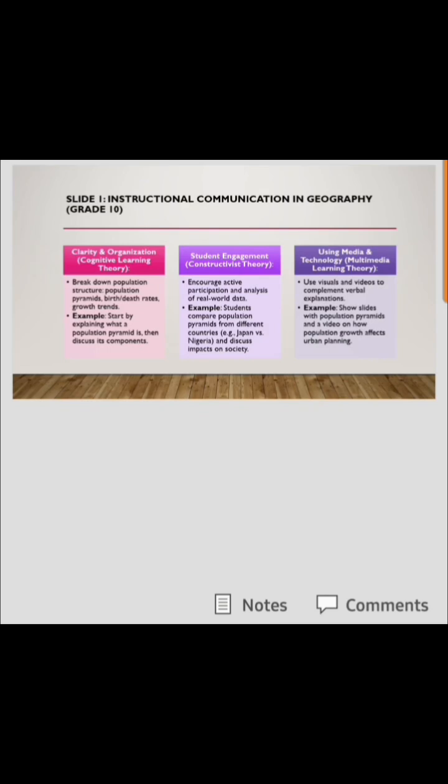Now, moving on, we are going to use constructivist theory to encourage active participation and analysis of real-world data. You'll be comparing population pyramids from different countries and discussing the impacts on society. And to make things even more interesting, we'll use multimedia to complement our explanations. Think of pictures, videos, and other visuals. You will see slides with population pyramids and watch a video about how population growth affects urban planning.